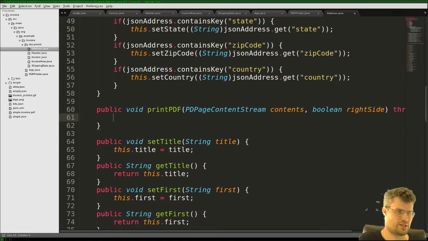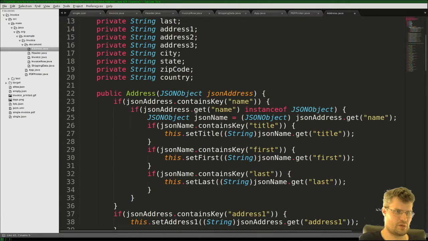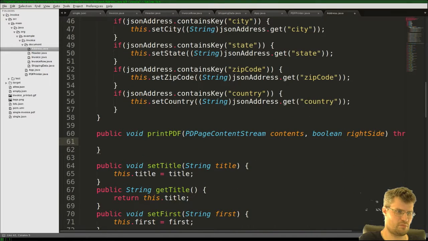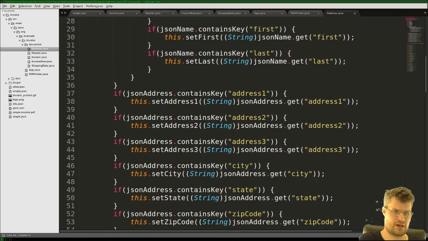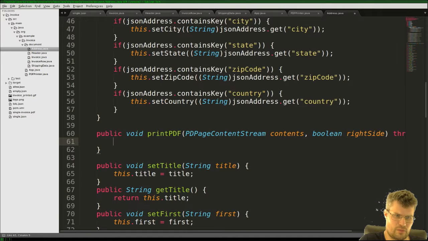And then let's start to print some values here. Let's see, we have our title, first and last name. We have some kind of address lines. We have a city and state and zip code and a country.